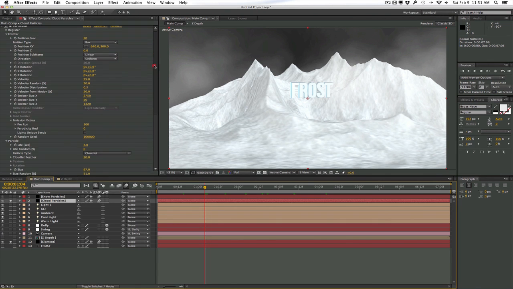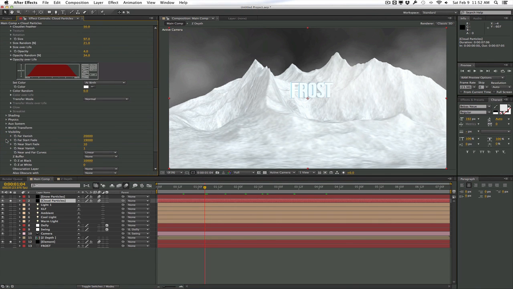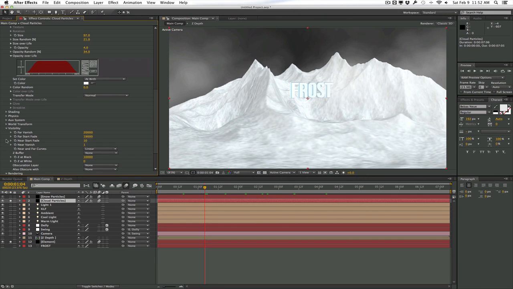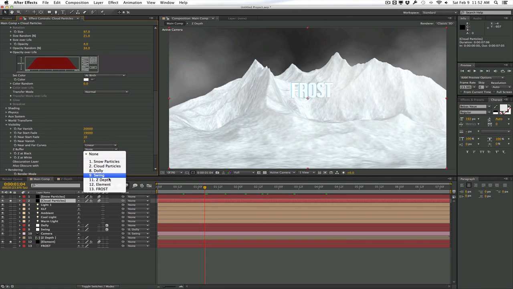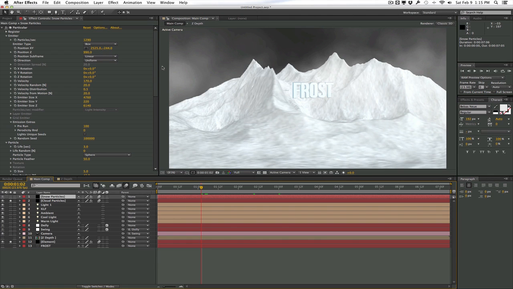So we'll go into Particular, Visibility, and we'll go into the Z buffer and select our ZDepth. By default, you don't see a difference because, again, these settings are not tuned to our particular project. So right now, I think it's a little bit hard to see what is going on with the ZDepth.